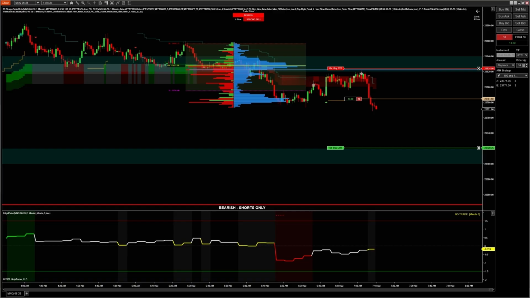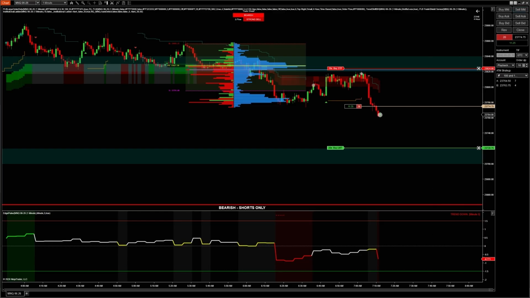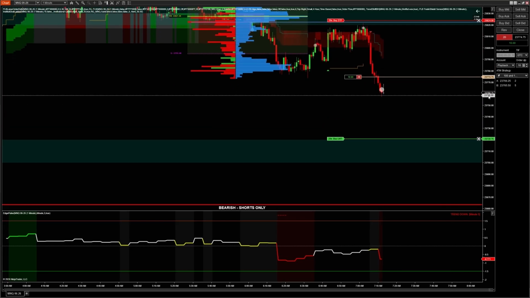If we get any white dots, we will add into this. And I don't want to go too fast in case... oh, there we go. There it is. So I'm going to add into that right there. And now I'm in my full position that I'd want to be in for this trade. And we're going to see what happens.